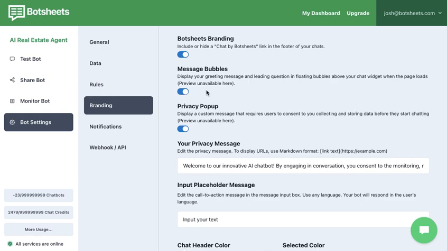And then we have message bubbles, which we added, and these are great because it's a call to action for a user. Instead of the chatbot just passively sitting here and waiting for a user to click it, you can be more proactive, and these floating bubbles will attempt to engage a user in a conversation. And it'll display your greeting message, and if you've enabled a leading question, it will display that as well.